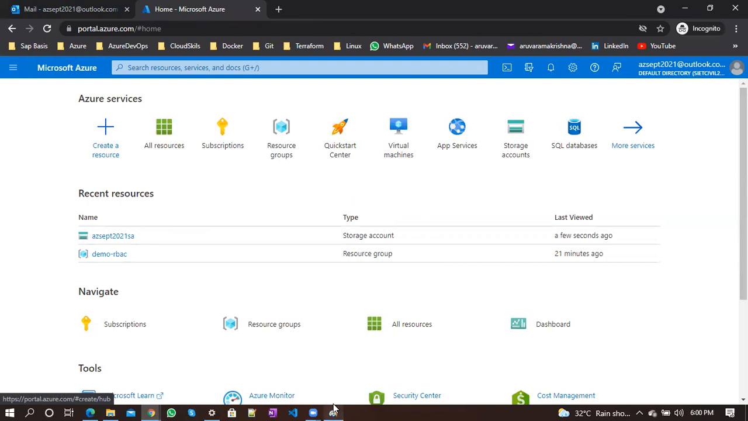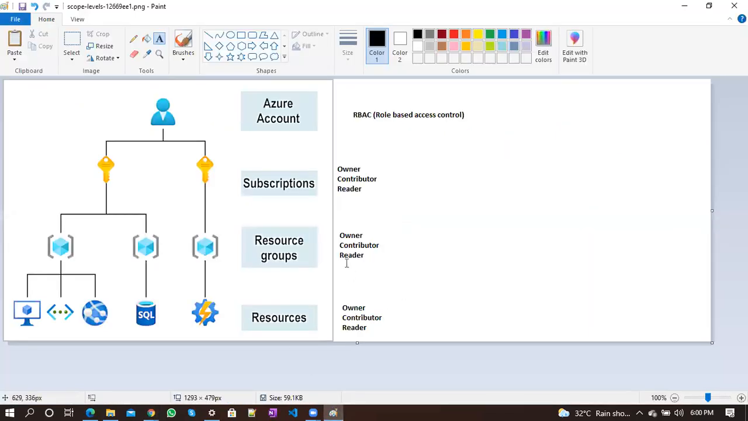And this is what I wanted to cover for today on a high level about the RBAC roles. These are all very important. I'm going to share more specific details regarding this with respect to documentation. Just go through it without fail.